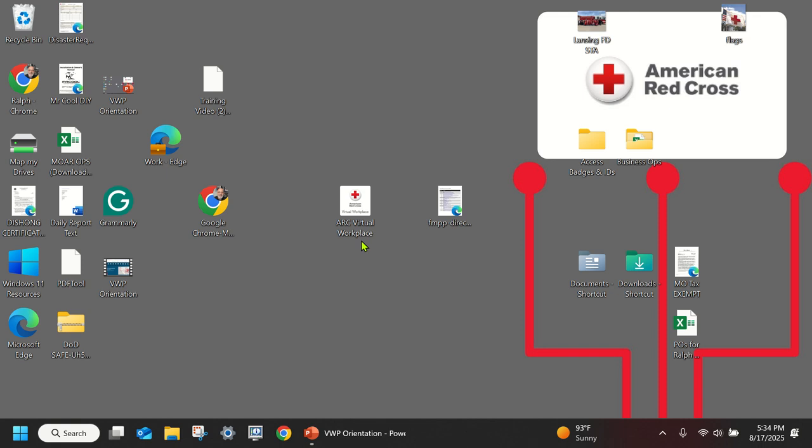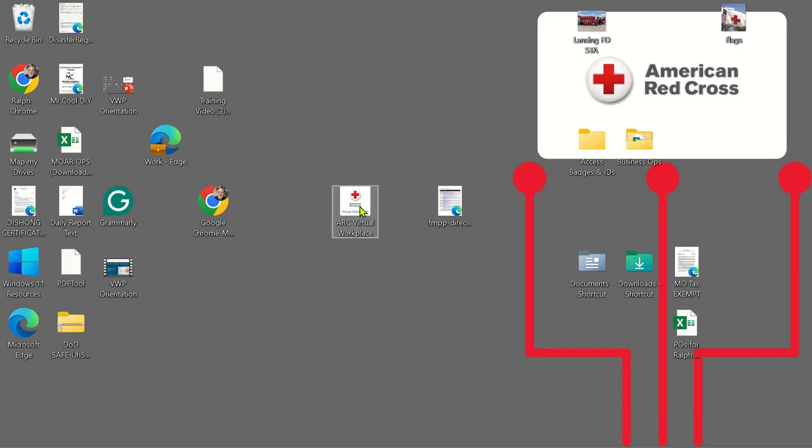First, let's take a look at the way most of you will access the VWP, and that is from your Red Cross issued device, which will come loaded with a shortcut on your home screen to the Virtual Workplace. This is what the icon looks like right here. So just find this on your screen, double click that, and it's going to open up to your login page.